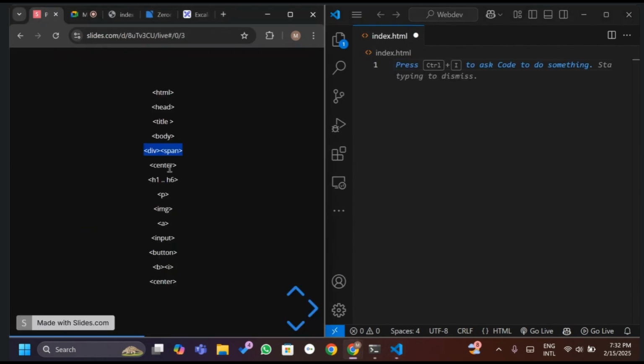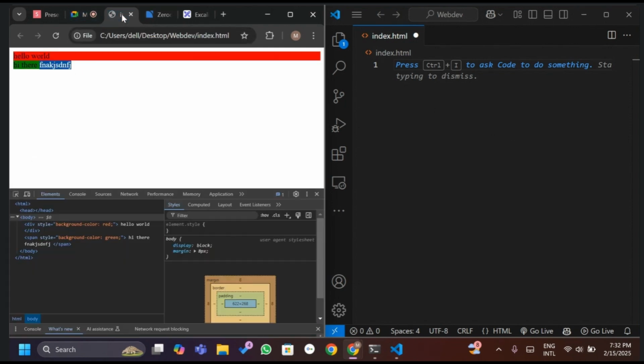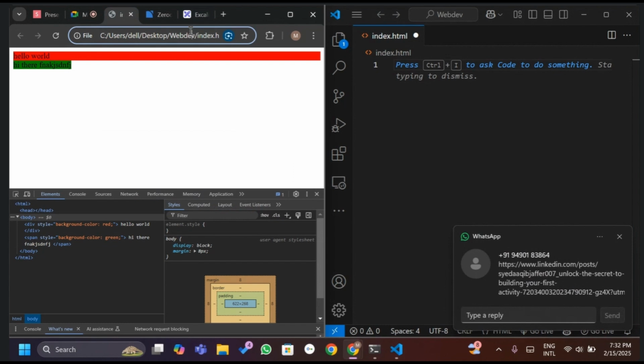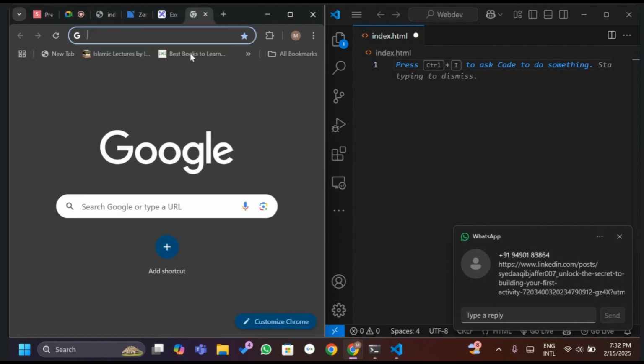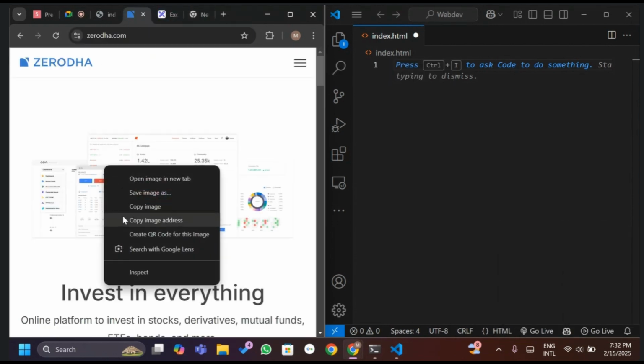The next one we have is the center tag. But before we go to the center tag, if you see the Zerodha web page, let's start implementing this Zerodha web page, right? To implement this, we have an image on top of it. Now, if you want to put an image on your HTML web page, first of all you have to get an image, obviously. So I can open this particular image itself.